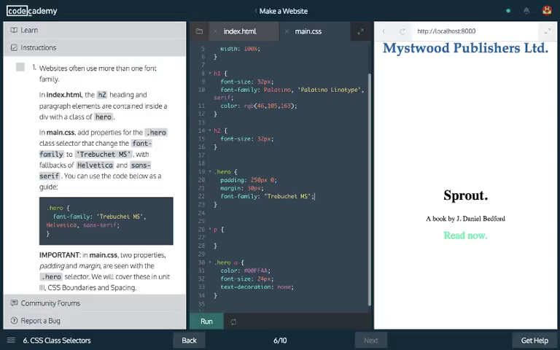Semicolon. Oh, we want a fallback. So our fallback, comma. Oh, there's going to be, yep, 2 of them. So, and then Helvetica and Sans Serif. Okay.